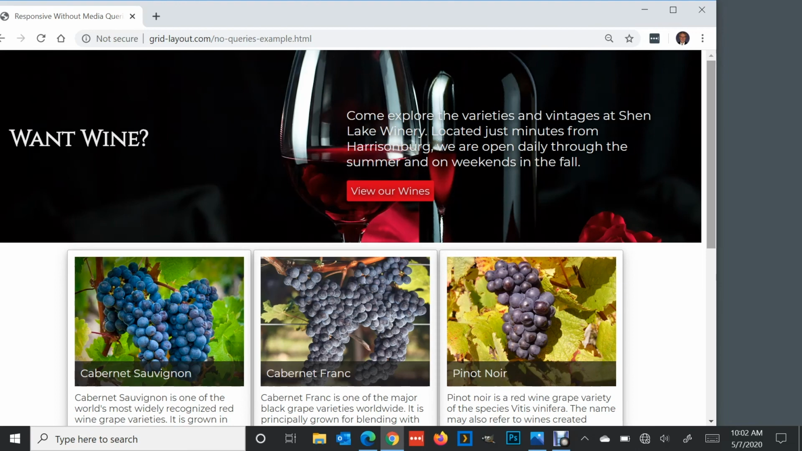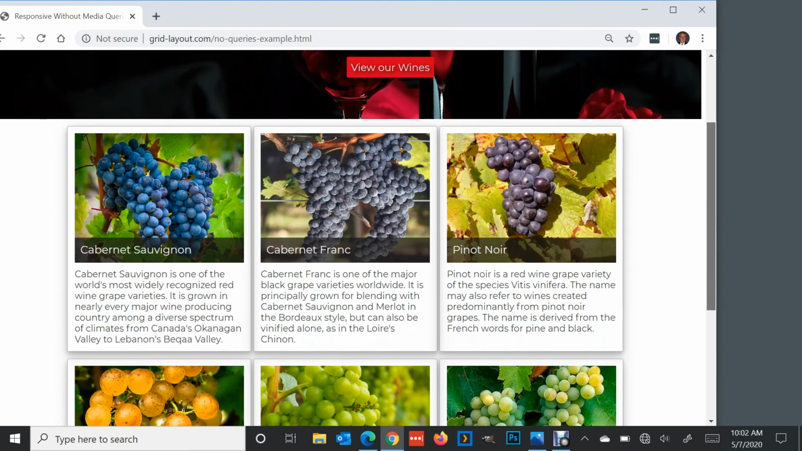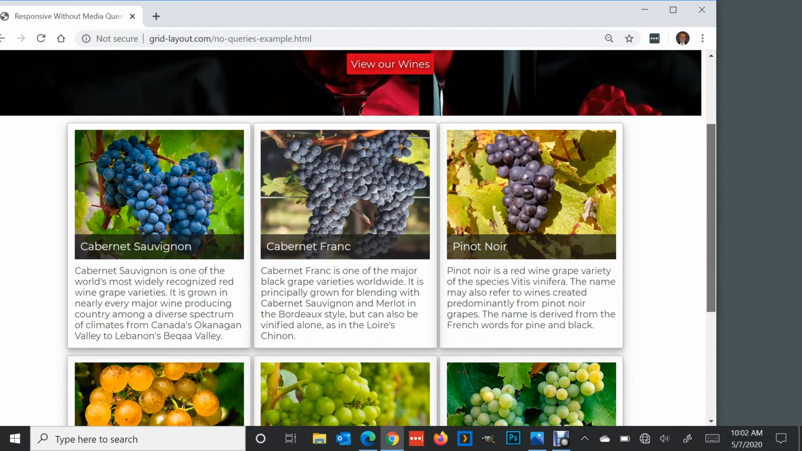But inside of that are a couple of nested grids. We'll look at that in more detail when we start the code. But the area at the top up here where it says want wine and come explore the varieties, that does its responsiveness because there's a grid there as well. That area has been turned into a grid container, and the items fall into place using AutoFit or AutoFill. And the area where the cards are is inside an area called section, and section is also a grid container, and the cards inside are all items within it.